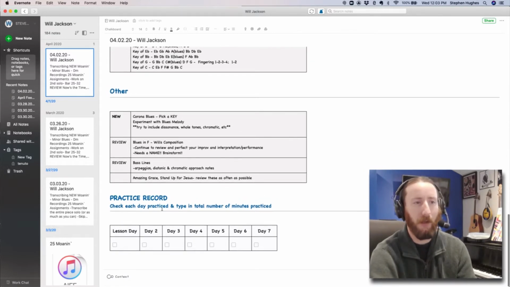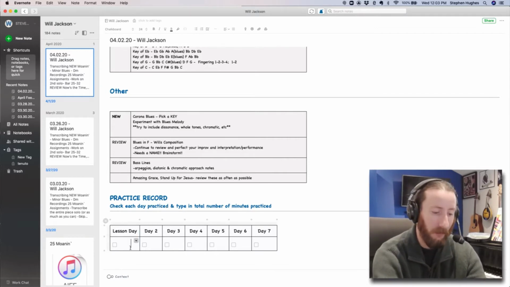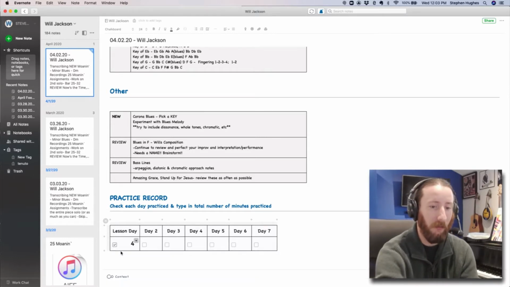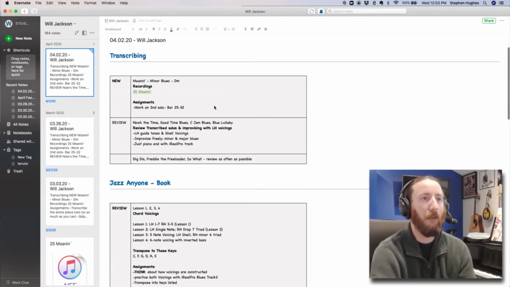There's also a practice record that I put in here. This is great for students, because if they do this, they can go in here and write, I practiced 45 minutes. They can check mark the day. You can set that up however you want. But let's go up to the top.